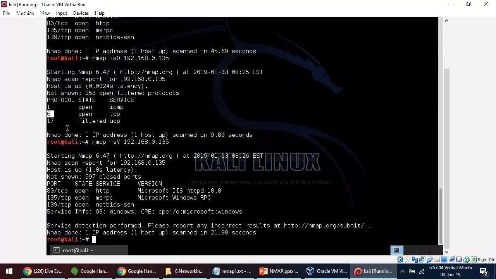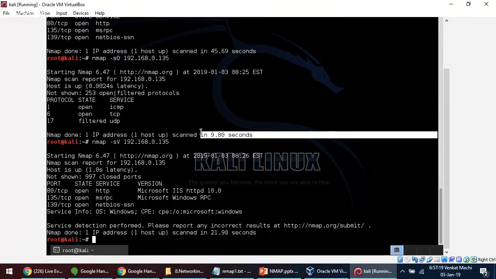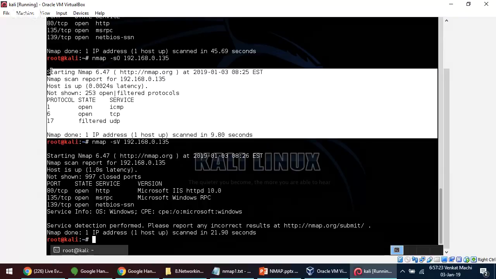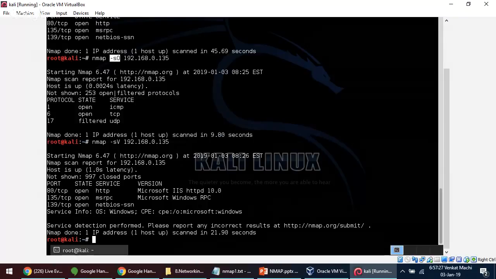It's not that 6 is a general or standard number for the protocol; they are just given an order. And UDP, it's open but filtered, so it's a bit more secured, and the protocol number is 17. It took almost 9.80 seconds to get this information. So this is the command used to get the protocol details.